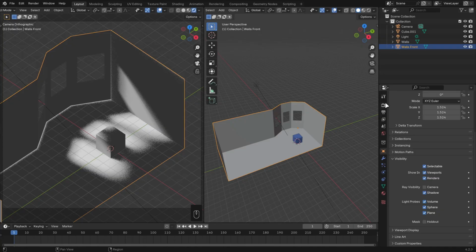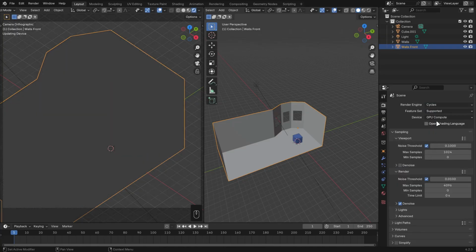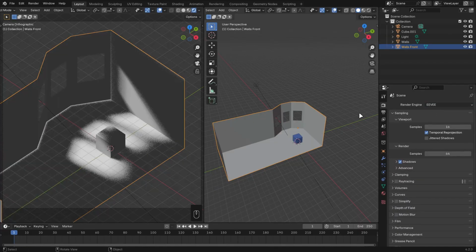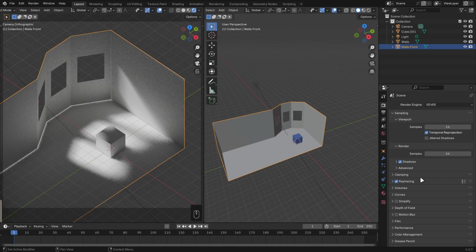Now in Eevee, you'll notice that we have these light leaks around the corners of the room, and you won't have that in Cycles. So if you want to just switch over to Cycles, then you'll get a much better render right out of the box, but it'll also take a little bit longer to render. So if you're working in Eevee, first of all, you might want to turn on ray tracing just to get some of that nice bounce lighting.